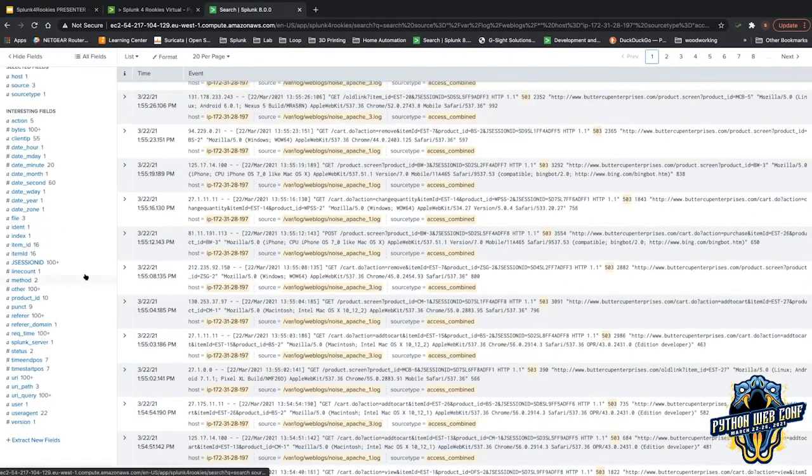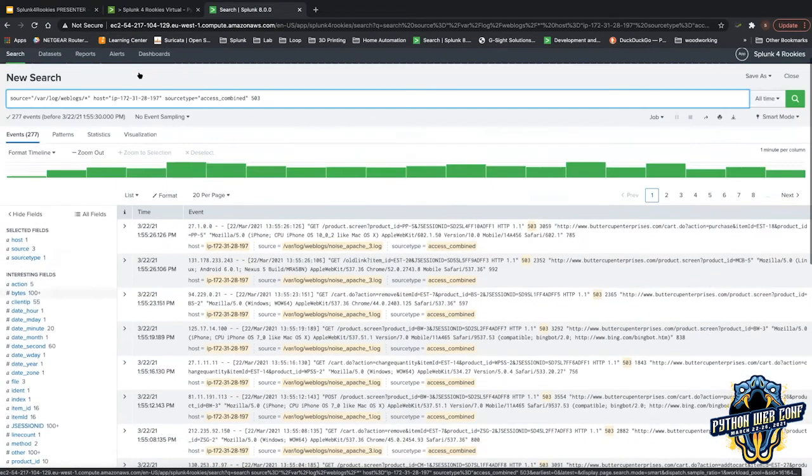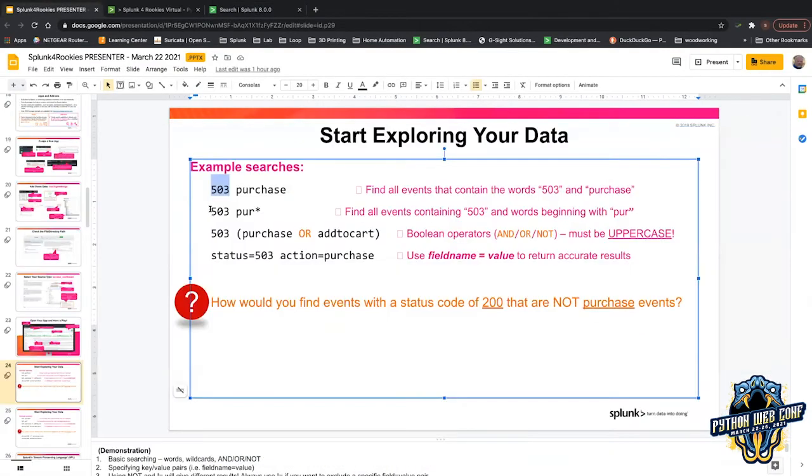Okay, good. So now the next thing it would like for us to do is let's just do something a little more, because we can use wildcards, right? So let's look for 503 PUR.